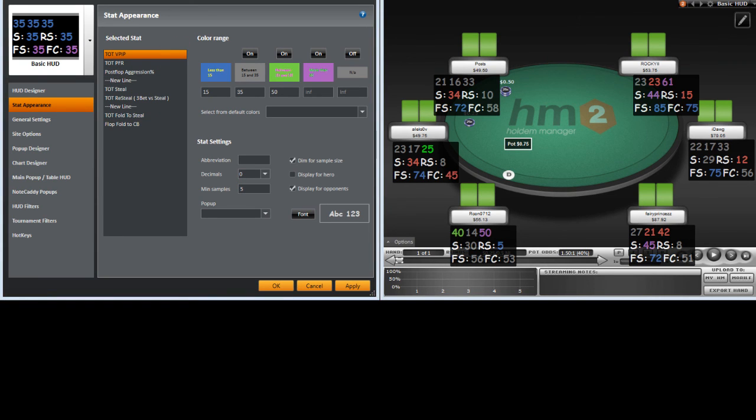So the last thing we have to do here is unclick display for hero on each stat. But that's a personal preference of mine. I don't necessarily need to know my session stats for myself, but if you want to have that, that's fine as well.